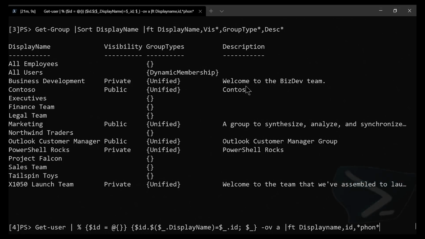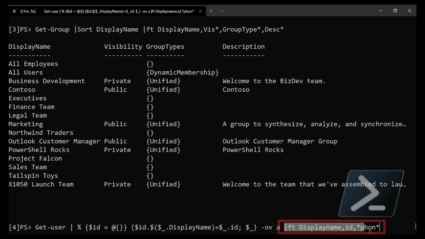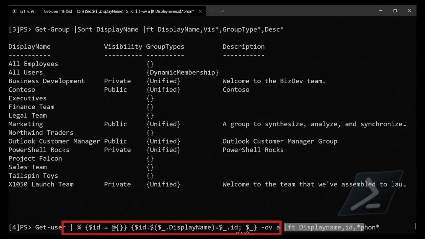Now here's a little bit of magic. I'm not going to describe it in great detail, but it's on the screen so you can follow up afterwards. At the beginning, I get a set of users. In the end, I format them as a table using display name, the ID, and phone numbers. And in the middle, there's a little bit of magic.